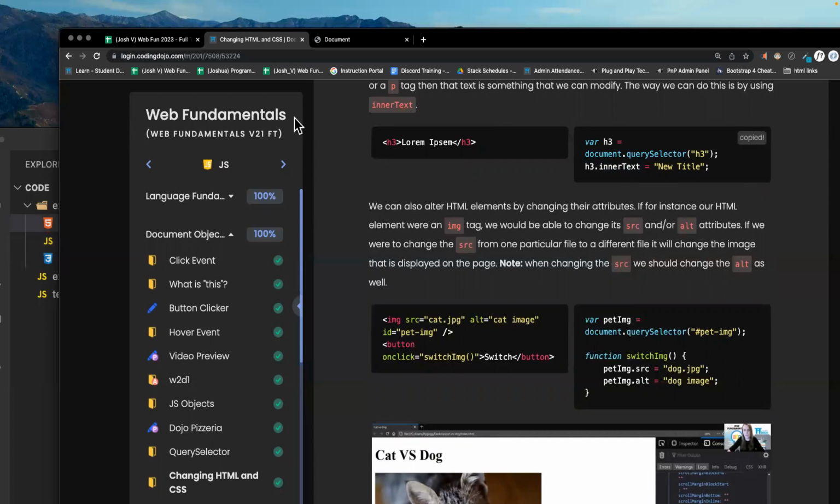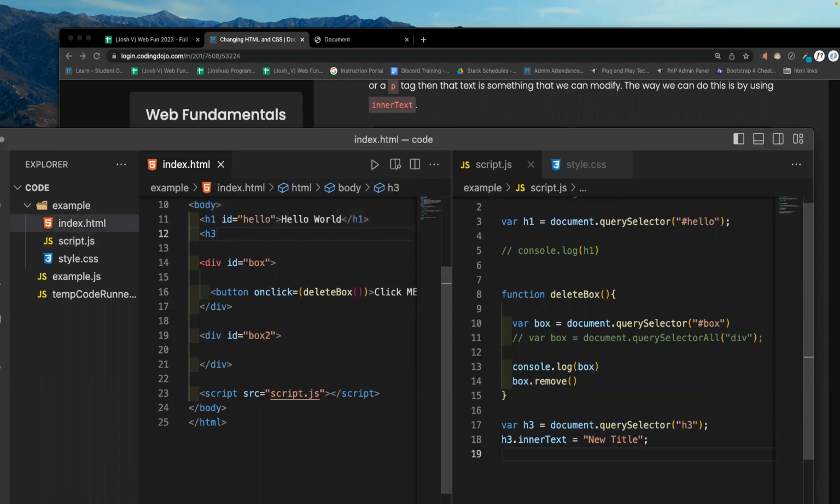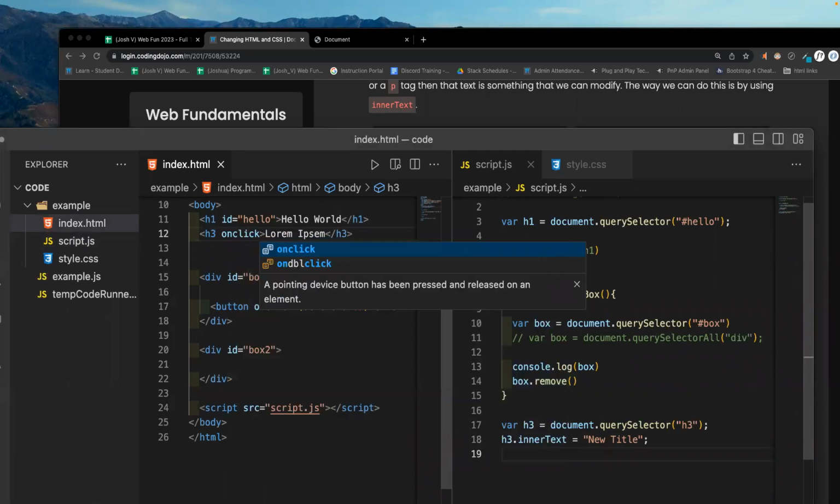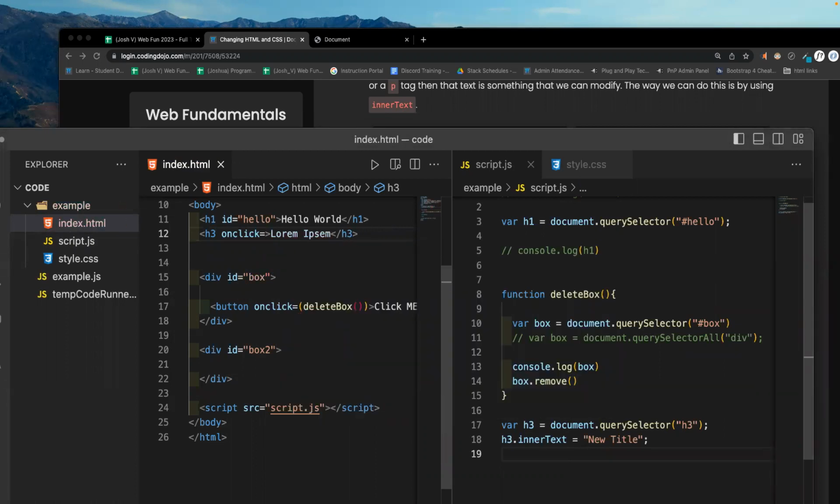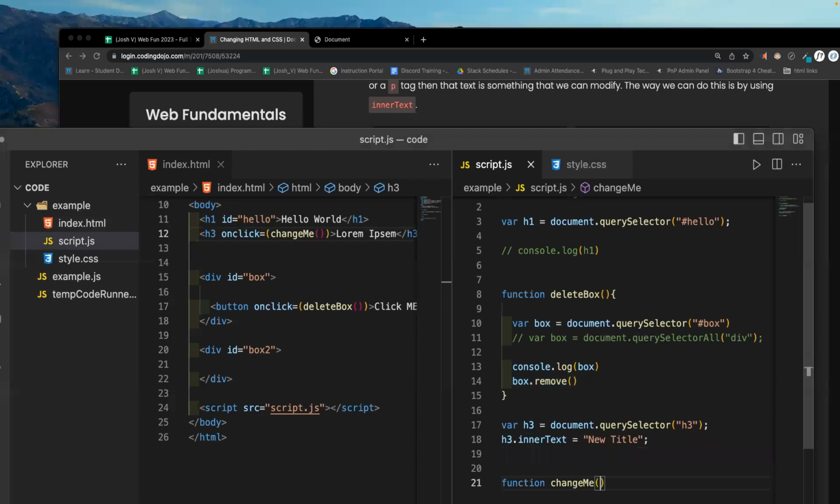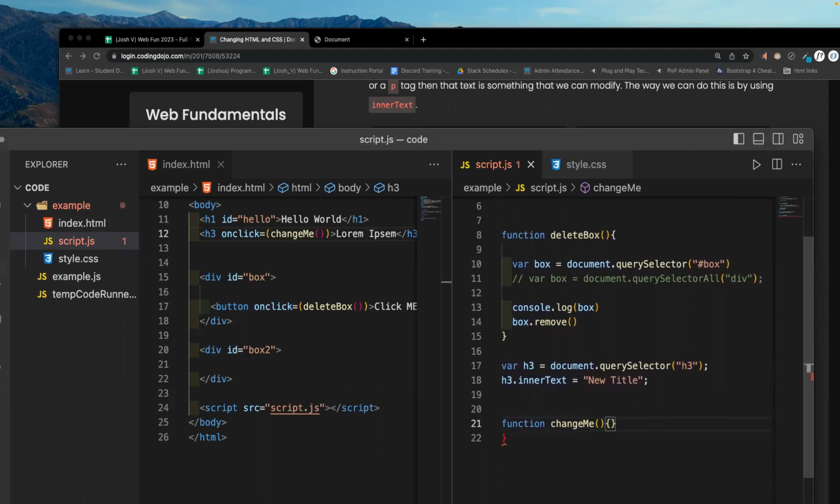So let's copy this onto our page. H3 lorem ipsum. We can say on this H3, we'll say, oops, on click equals change me. And below here, we'll say function change me. And then we'll add this function call. We don't have to pass this anymore. We just have to now call the function.